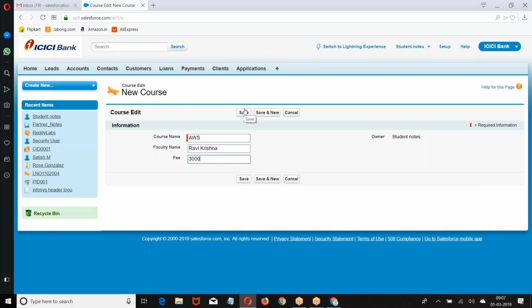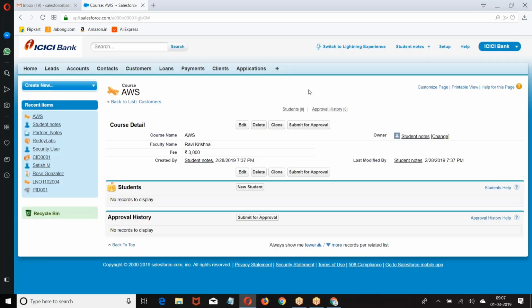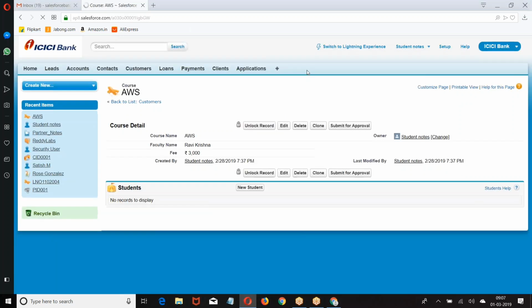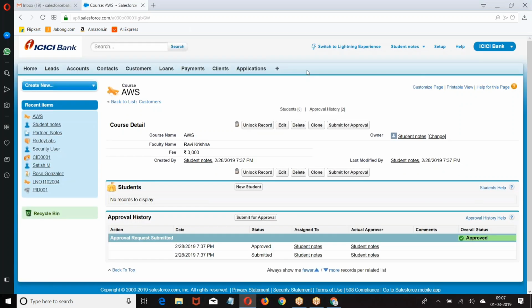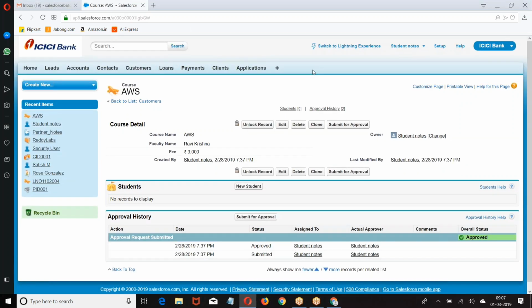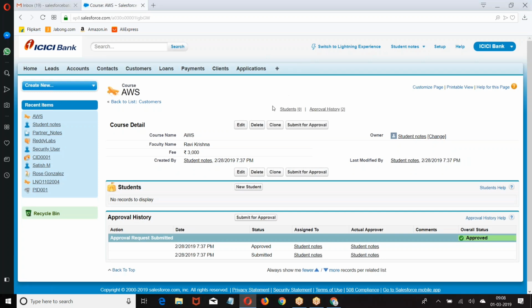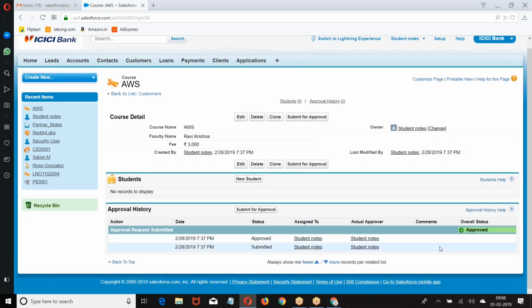$3,000. When I said 3,000, submit for approval. I told if it is more than 5,000, then only submit to Satish. Otherwise, directly approve. So what happened here? The amount is less than 5,000, so don't send it to Satish. Directly approve it. I told who can unlock the record? Approver or administrator.